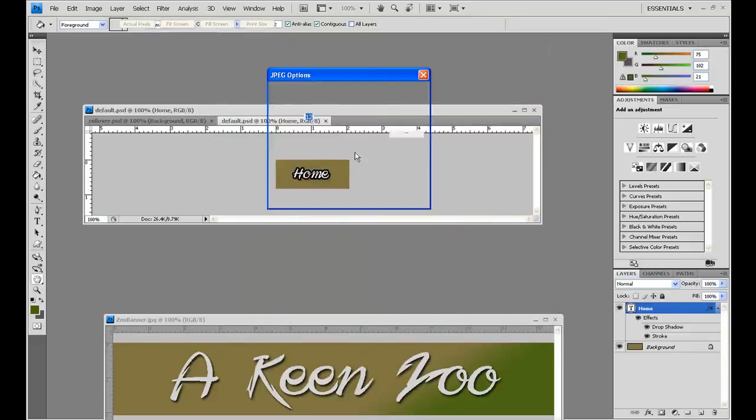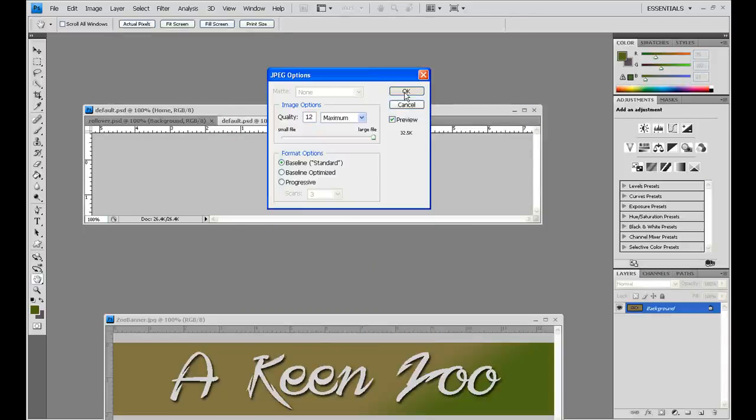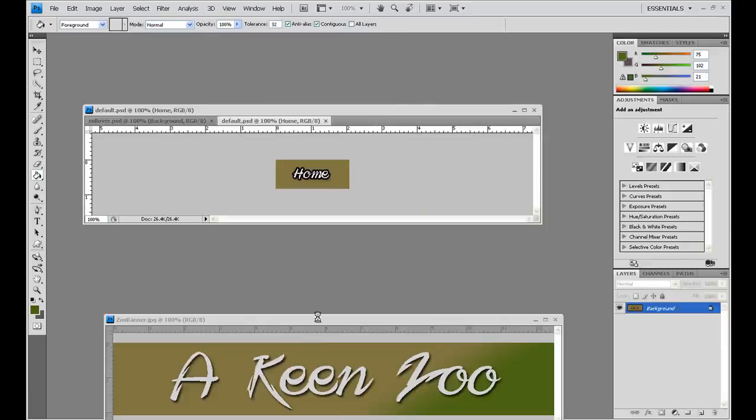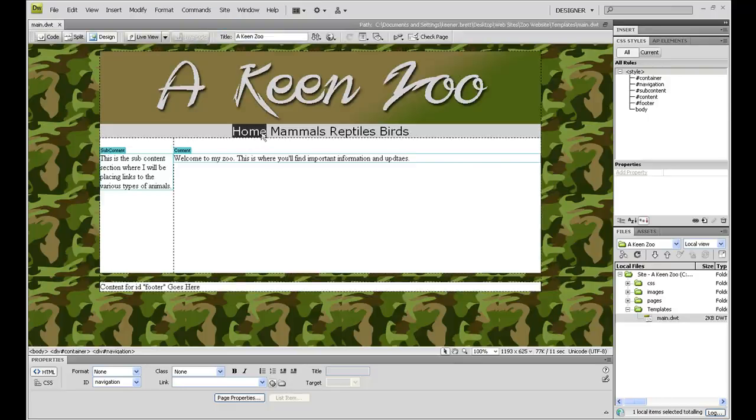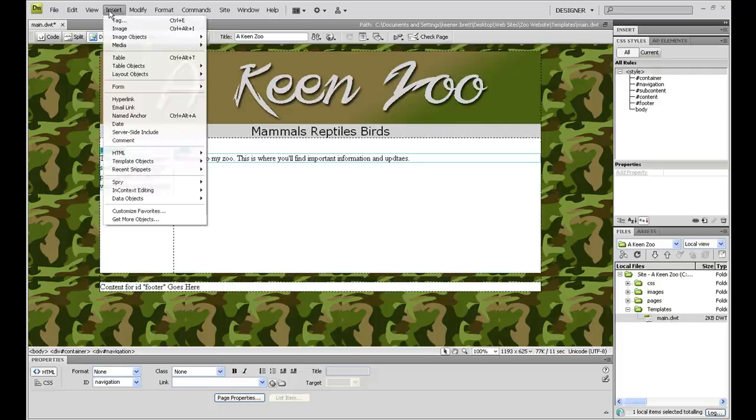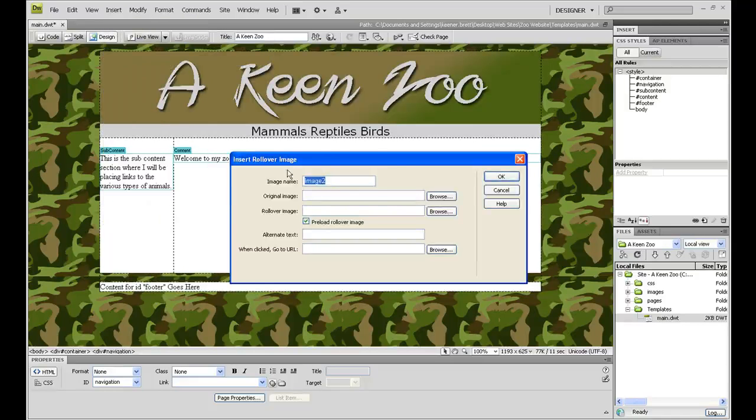Now, how do we get these in Dreamweaver and to act as rollover buttons? We'll go to Dreamweaver. I'm going to delete the text home, which is in my navigation div, and then go to insert image objects. Okay, you're not going to insert an image, you're going to insert an image object, which will be a rollover image. Okay, image name, home, rollover menu button.